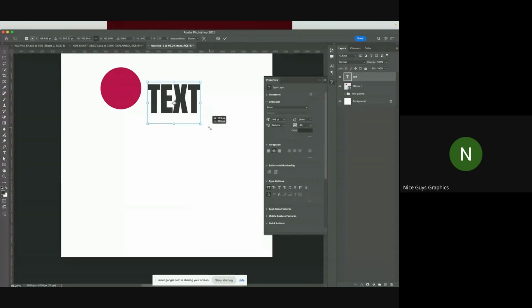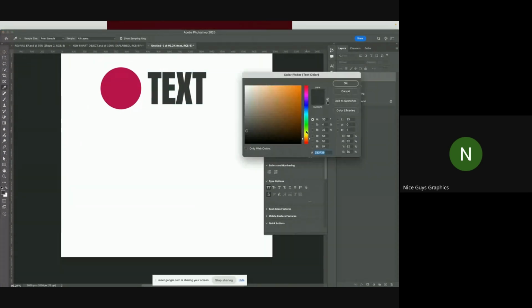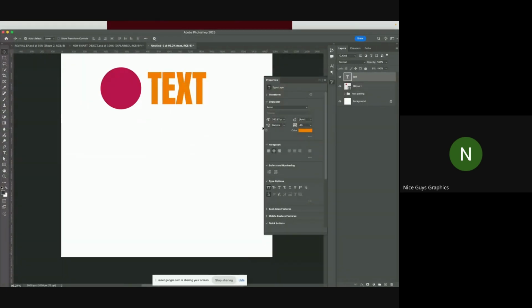So you don't need to press Control T or anything. Just press T on your keyboard, you have your text. So once you type your text, you can actually change the color on the properties here. You can click on it to change the color to something else. So that's it.